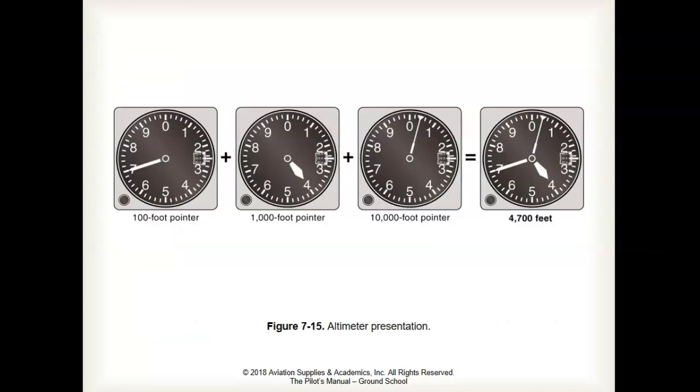Again, it's important to know how to read the analog instrument if you're using one. Remember, each pointer represents something different. The long, thick pointer represents hundreds of feet. The short, thick pointer represents thousands of feet. And the long, very narrow pointer represents 10,000s of feet.